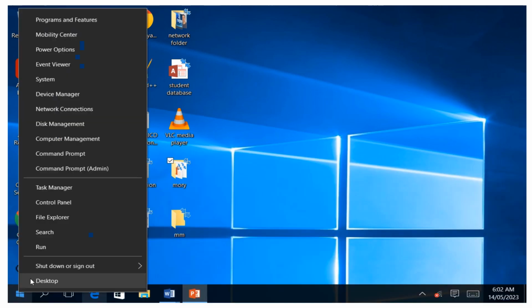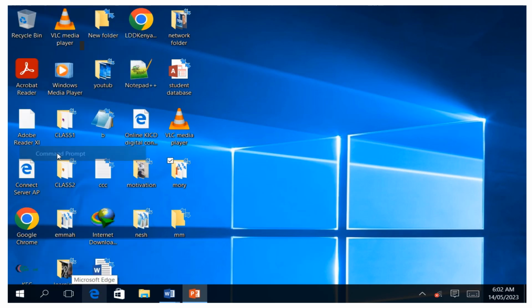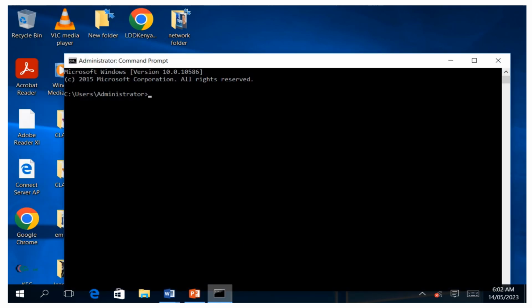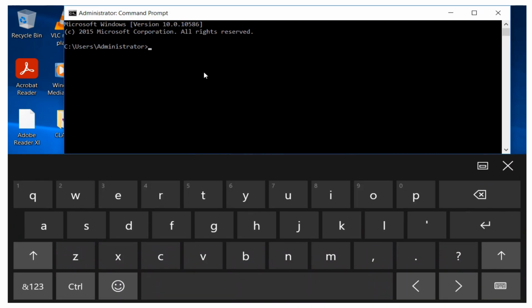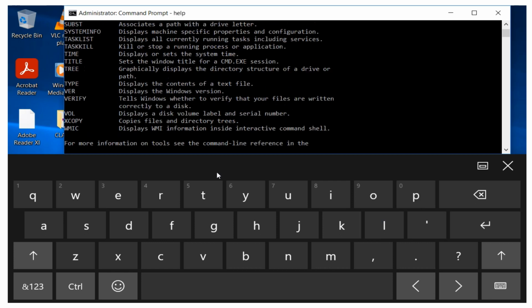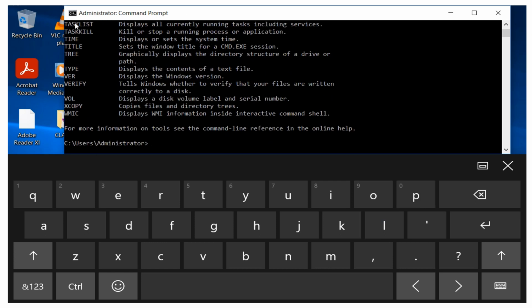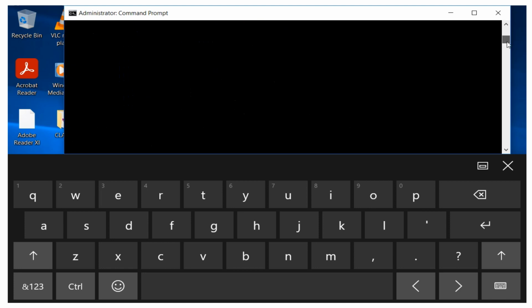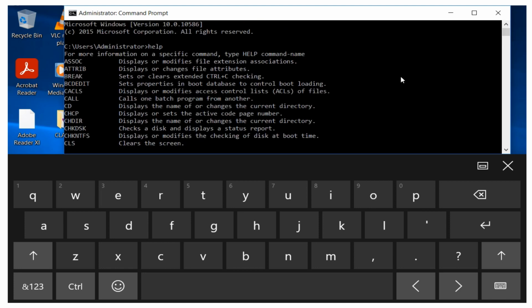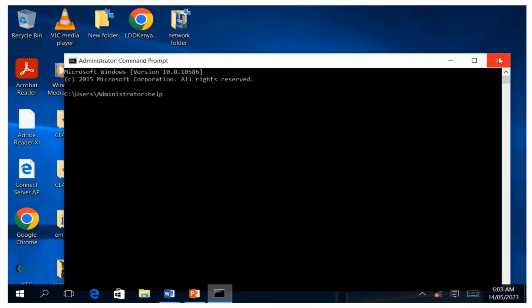If I want to launch it again, I can right click on the start button. And if there is anything that I've forgotten that I wanted to use in this CMD, for example, if I want to see the system's information, I can type help and click enter, and here it will display. There is the task list that I can use to see what is running on my task manager. I can also stop by task kill, and all these commands are used inside that. That is how help works.